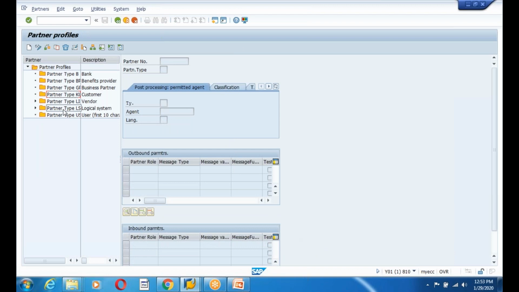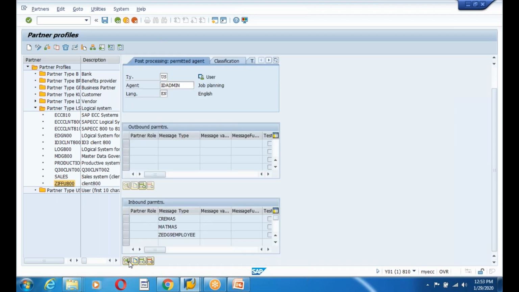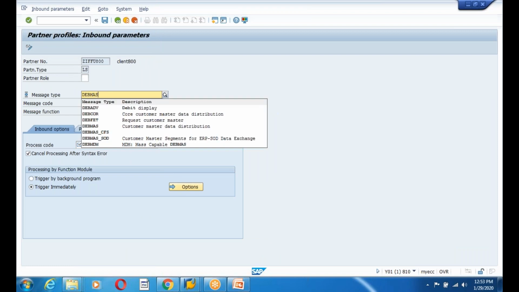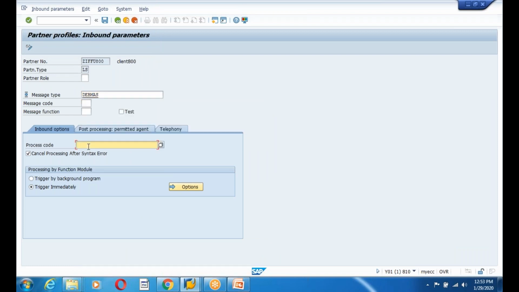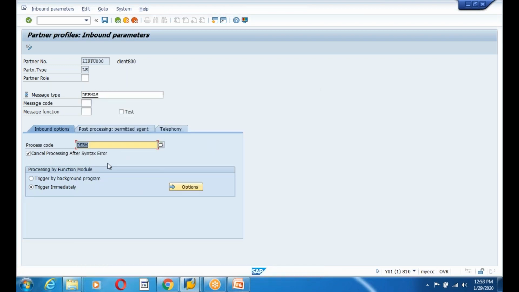So Y01800 LS, and inbound partner profile is ZIF, and I am going to maintain the inbound partner profile. DEBMAS, right? And also I am going to maintain the process code DEBM, that is the customer master. DEBM is the inbound process code. It triggers immediately. I'm going to select and save.